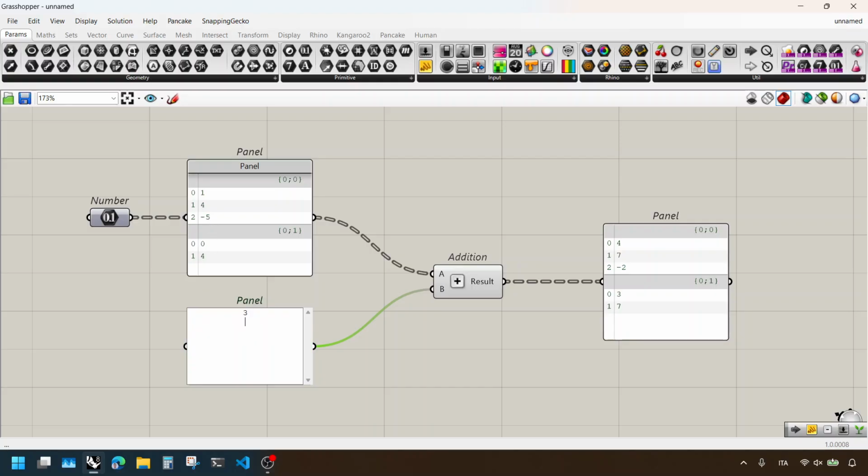Instead, if you do something like 3 and maybe 2, what happens is, let's take the example of the second branch. The second branch is 0 and 4, so it has 2 leaf elements, and the same for this panel. This is 2 elements. So these two are just summed together element by element. So 0 plus 3 is 3, 4 plus 2 is 6.